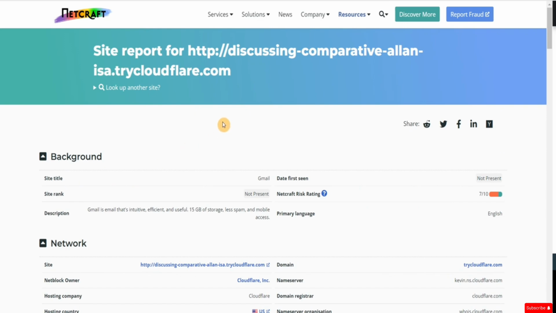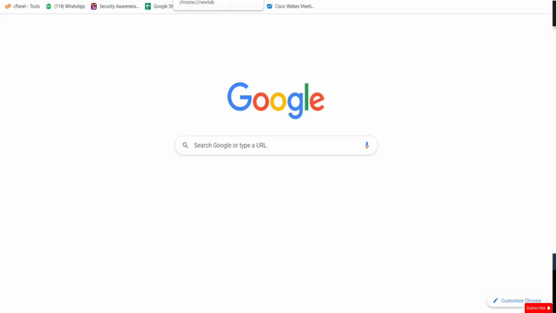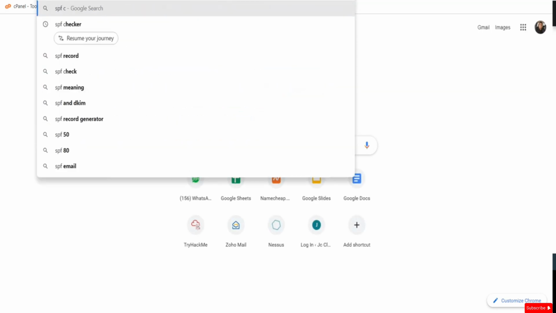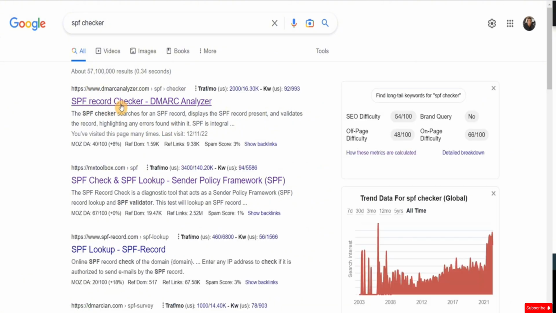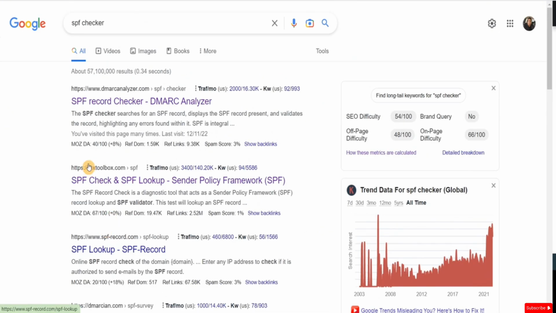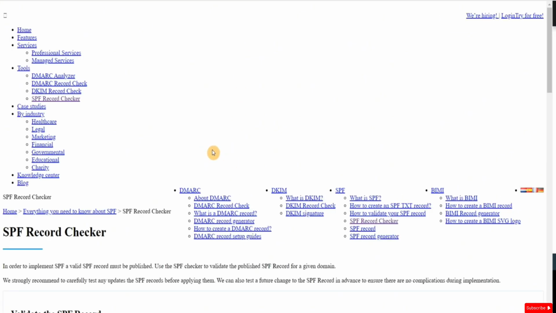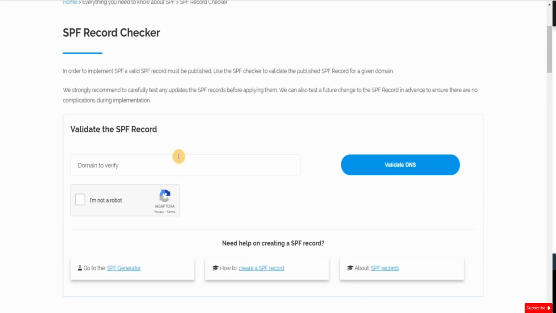So how do we investigate the mail server associated with this domain address, for example? We'll open up Google and type SPF checker, and as you can see, there are all of these websites that can check the mail servers or the DNS servers for any domain. For example, the first one is the DMARC analyzer, and the second one is MX Toolbox. These websites are the most famous for this kind of purpose. So let's check this.